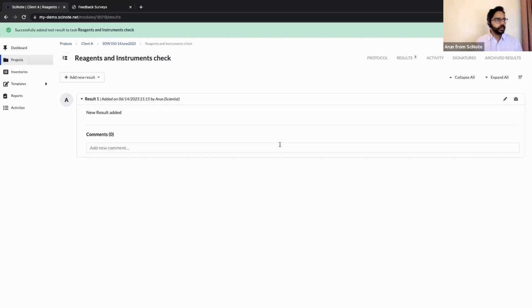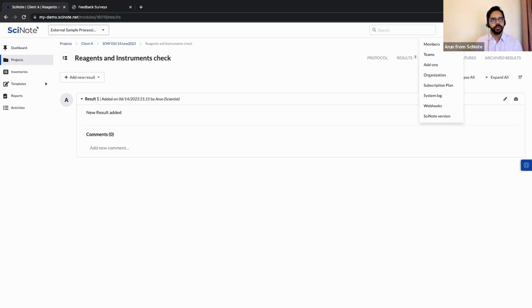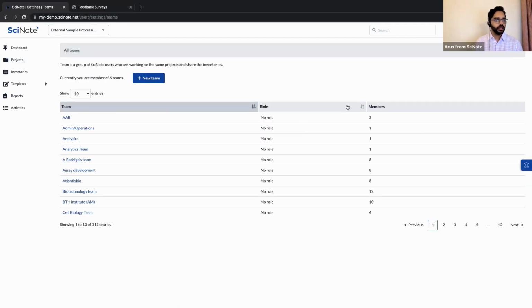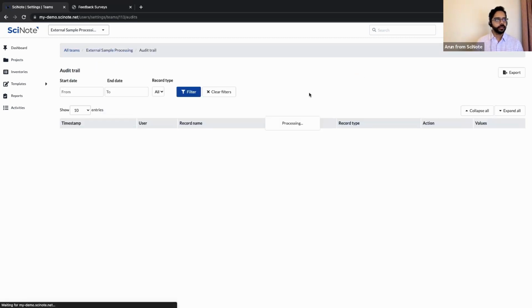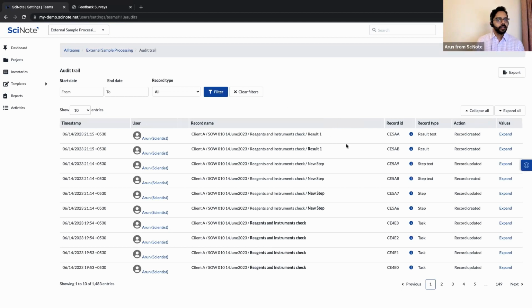All right, so now to access the audit trail, that can be done by going to your settings here, teams, and then finding the team. And then up here, there's an option called audit trail. So when you click on that, it's going to pull up a very long and detailed list of various actions that were performed in SciNote.